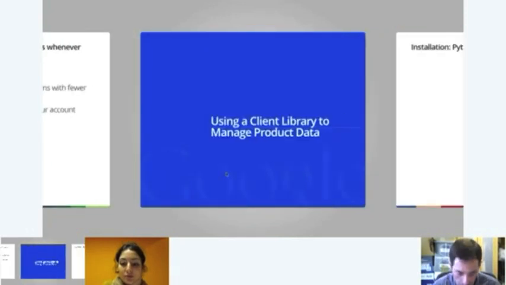So finally, for the fourth section, using a client library to manage your product data. Again, like I said before, we're going to be talking specifically about Python. But one of the great things about Python is that it pretty much reads like pseudocode. So a lot of the things you're going to see, whether you understand Python or not, you'll be able to understand as general programming concepts, which hopefully makes this visible by Python experts and non-experts alike. But if you'd like to zone out, feel free.